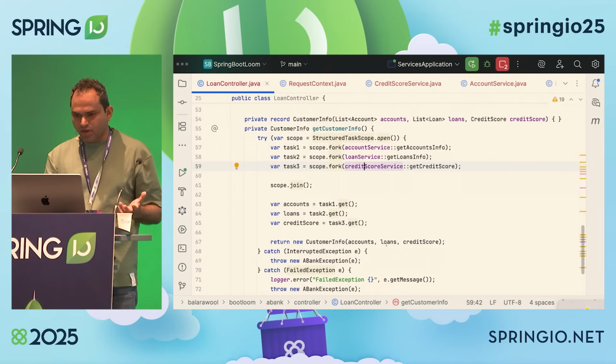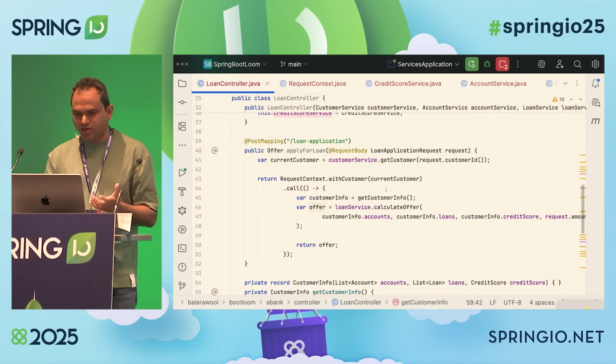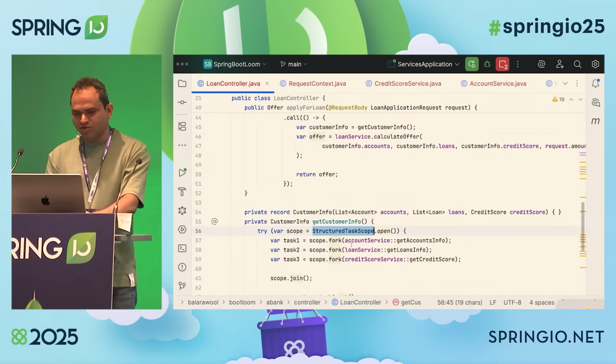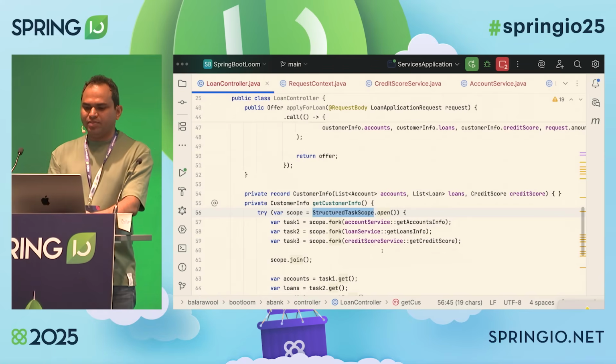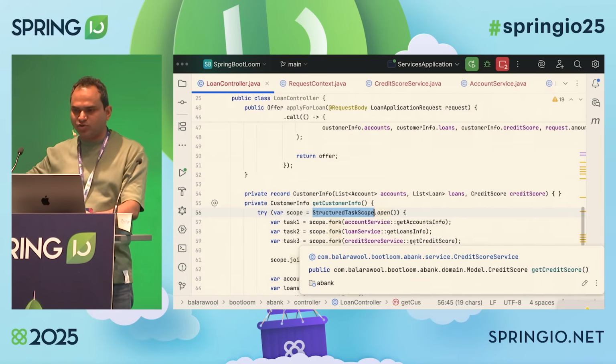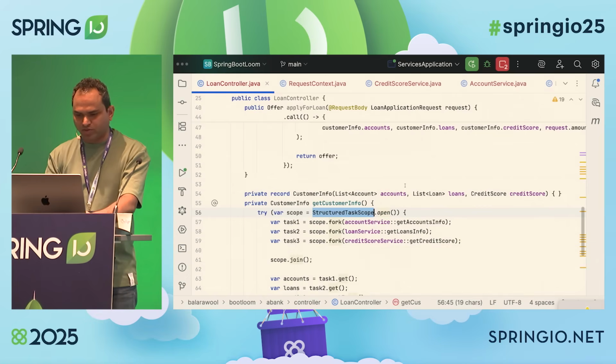Okay, I think everything is done now. All these calls are using current customer. And one interesting thing is that with structured task scope, all these virtual threads also have access to the same scoped value. So we don't need to pass it explicitly. The child virtual threads have access to this scoped value as well.